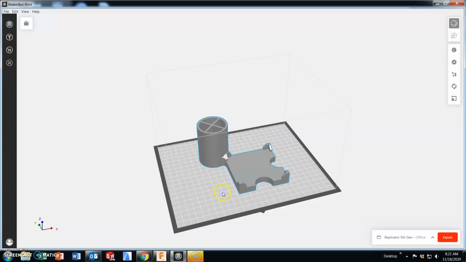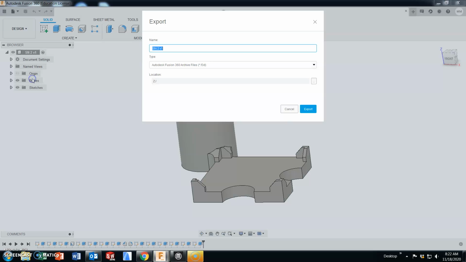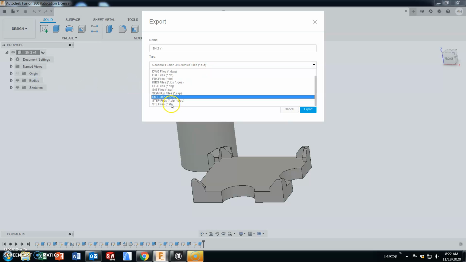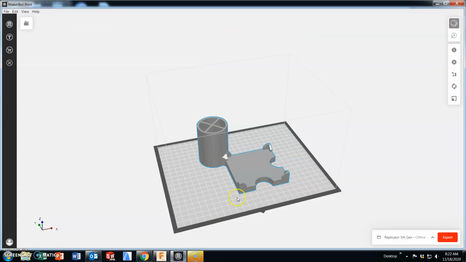So first off, we have now inserted a product that you have designed, an STL file, into MakerBot Print. We have gone through and exported this as an STL file, and saving it to where you will then have access to it. Once we have it exported, we can then insert this file, that STL file, into MakerBot Print.